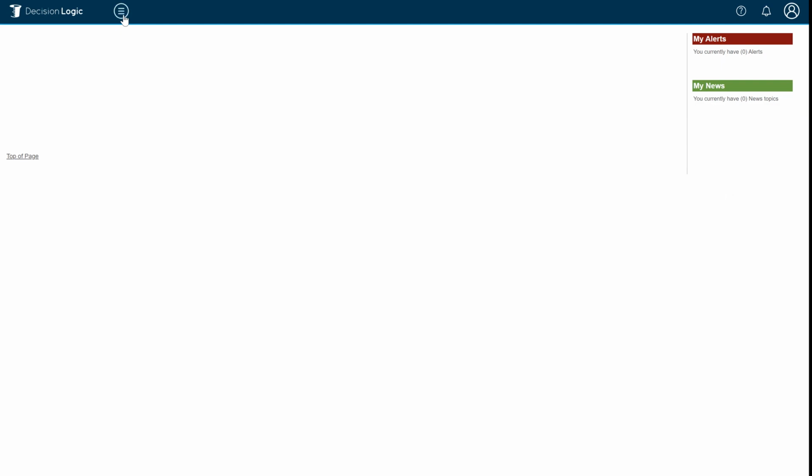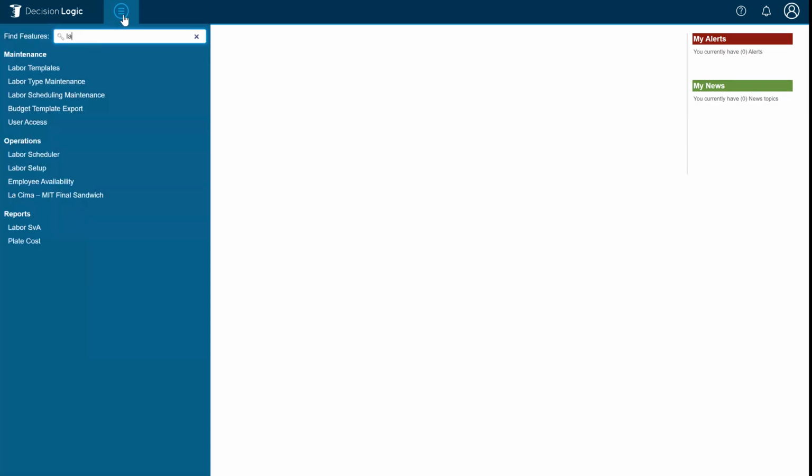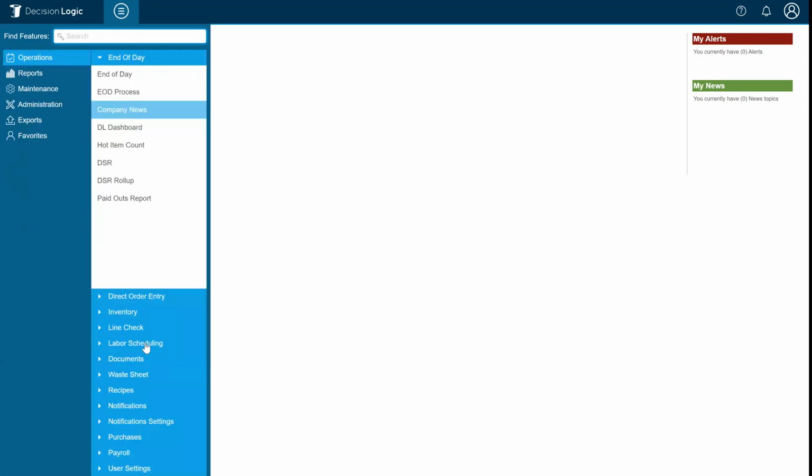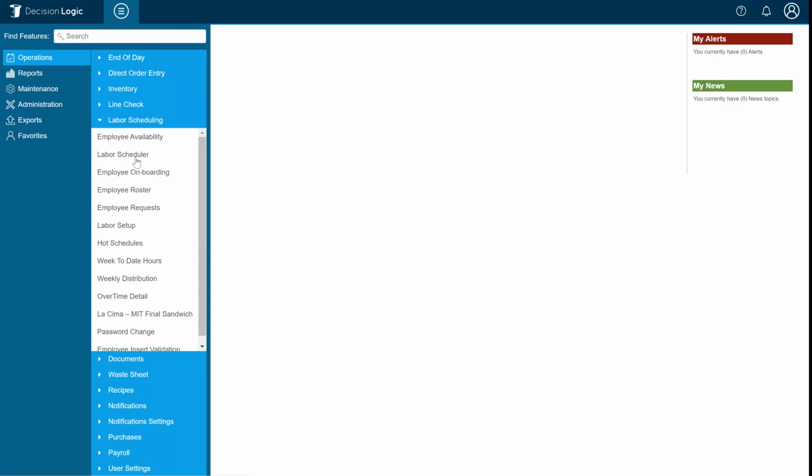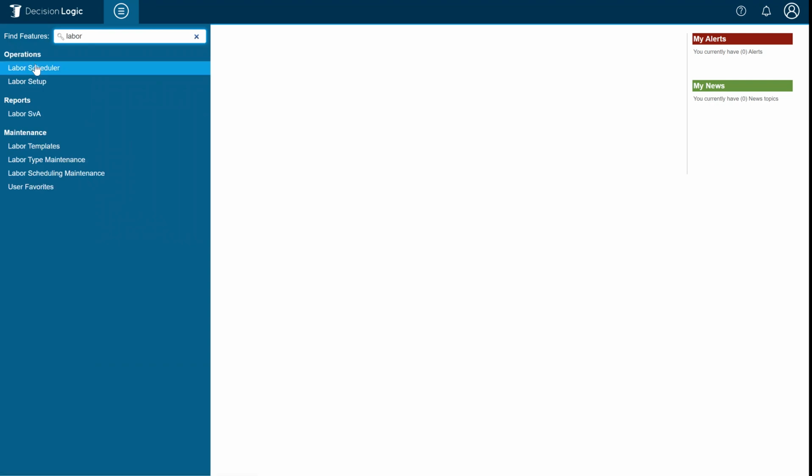The next step is going to the labor scheduler. We can do this by going to operations, labor scheduling, and the labor scheduler, or we can just start typing in labor. This will give us the labor scheduling option, and we would like the one under operations.